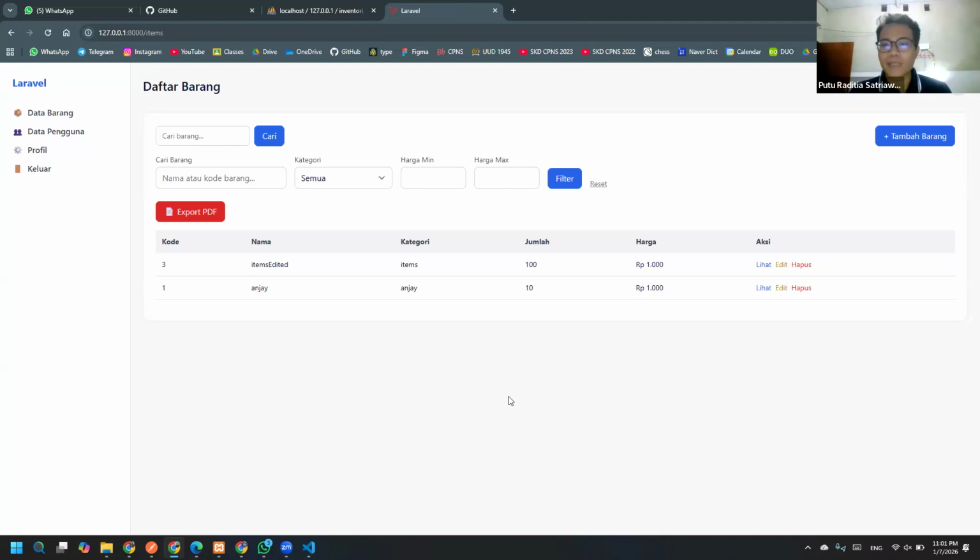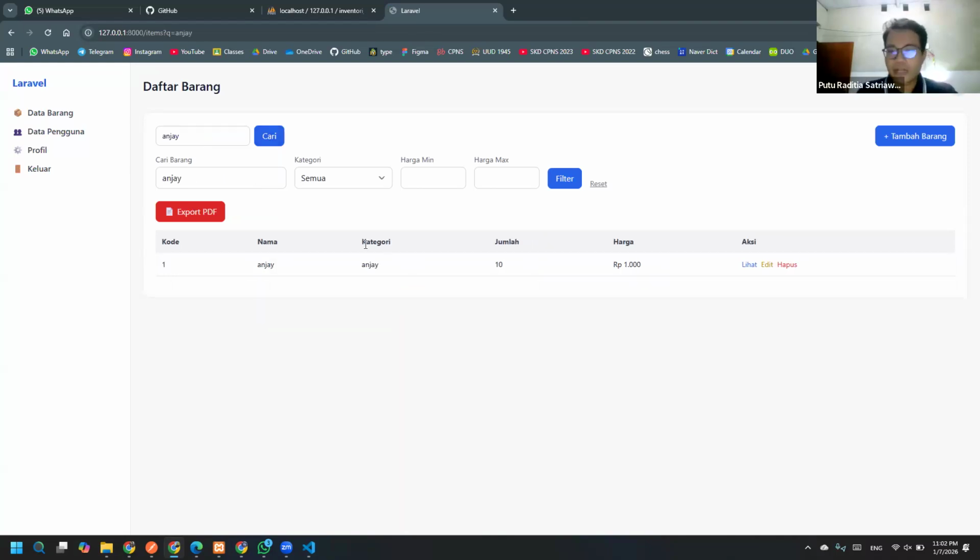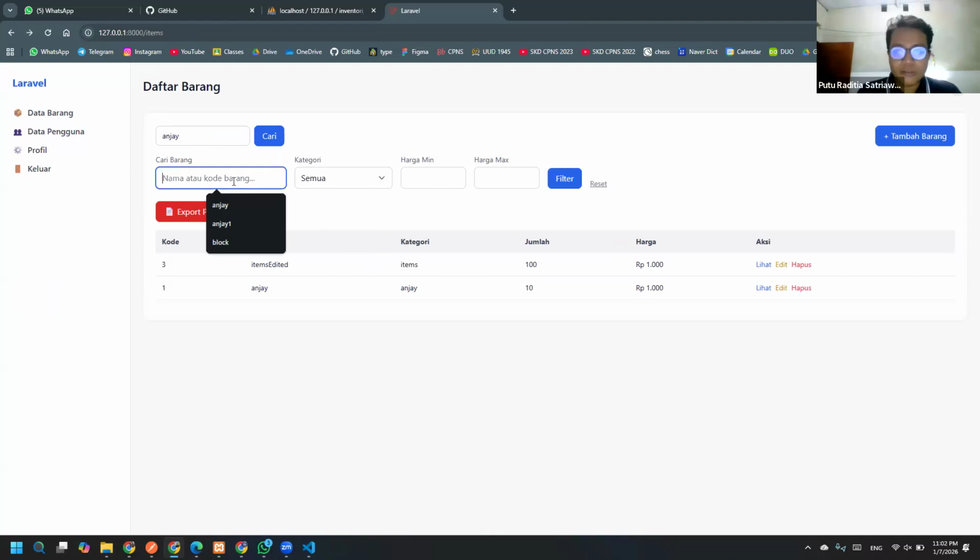And here you can mess things up with your items in your inventory. Let me explain first. If you already added some items in your inventory, you can search for them. Maybe because there is Anjay here. This searches for Anjay, and it will show the product that you searched for.